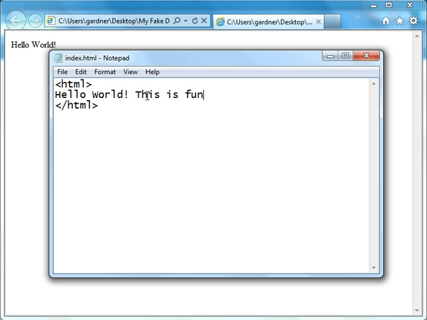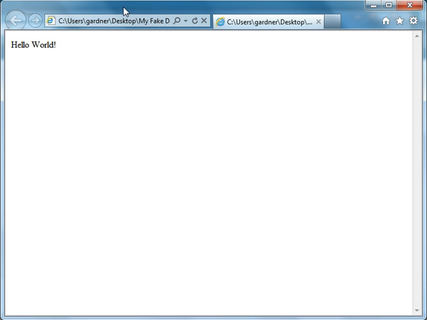This is fun. Go to the File menu. Because I've already saved it as index.html, I can just press Save. Okay, and then I'll go back to my web page. But it hasn't changed. Mr. Collins, what can I do to check whether it's worked?